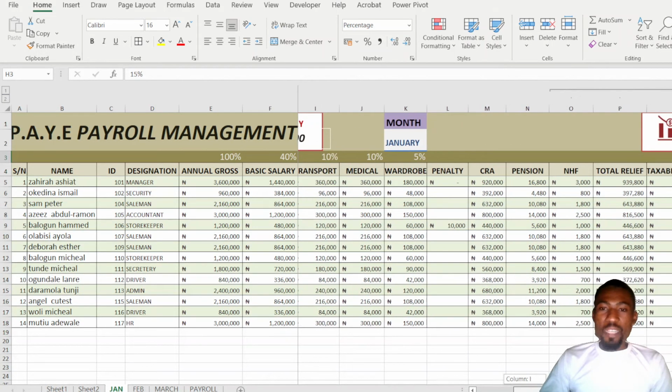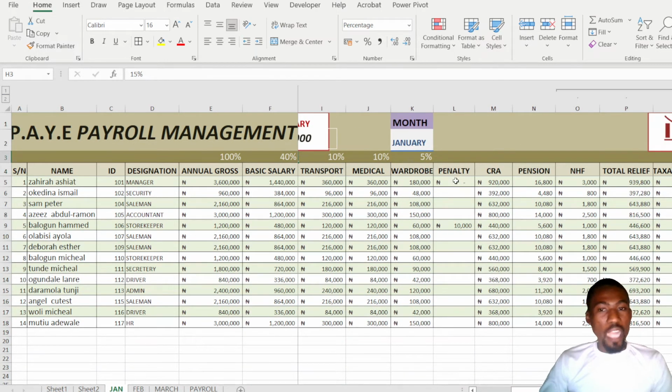Now, when you look at the penalty, penalty is more like a non-statutory deduction. Maybe if somebody doesn't meet the deadline or probably violates the rules and regulations of the organization, there's a penalty that will be given to the person. So this penalty is not like a constant factor, so we need to make it non-statutory. Some people can also collect a loan from the company. So this is also a non-statutory deduction that needs to be made from the payment, from the gross monthly income.